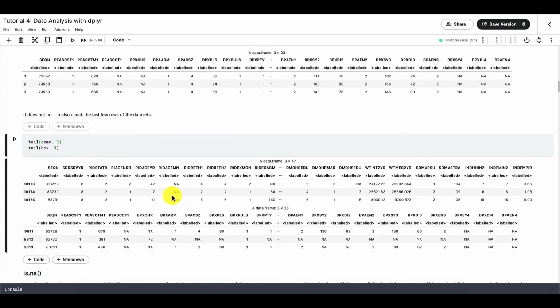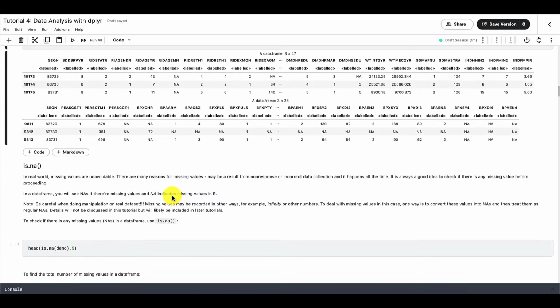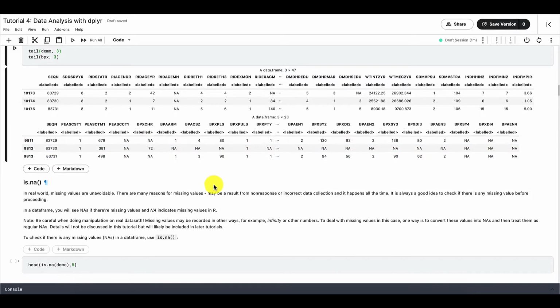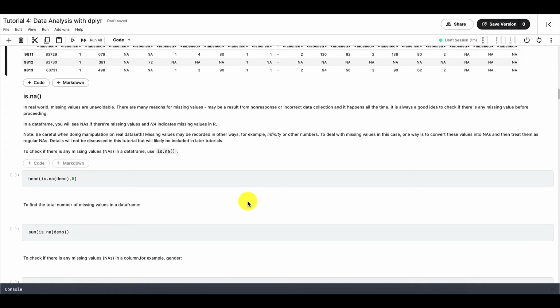So now that we've looked at the first and last few rows of our datasets, you should have already noticed that our datasets have a few NA or missing values. In the real world, missing values are unavoidable. There are many reasons for missing values. It may be a result of a non-response or incorrect data collection, and it happens all the time. So it's always a good idea to check if there are any missing values before we proceed with our data analysis.